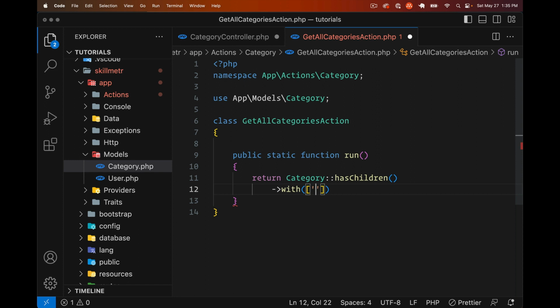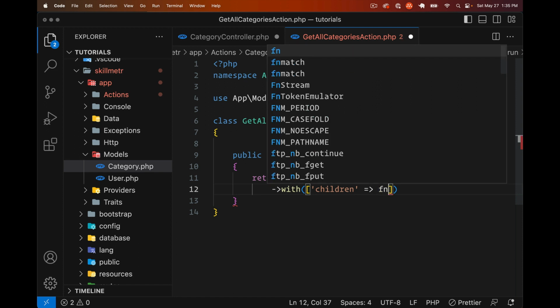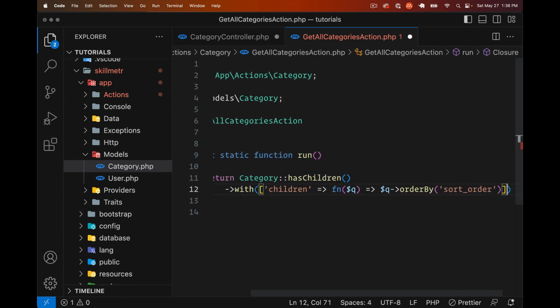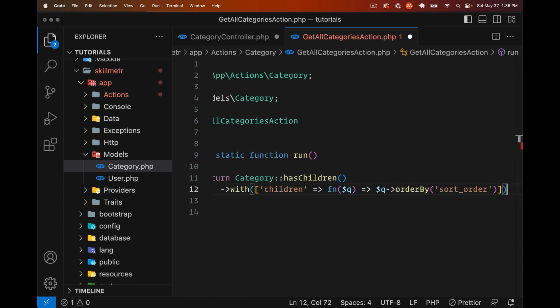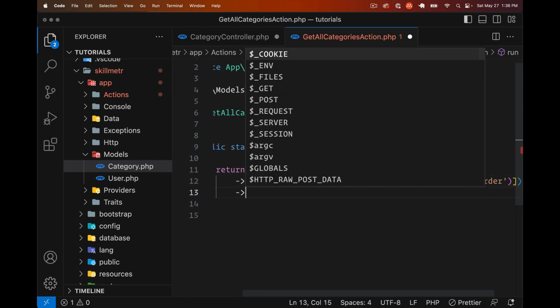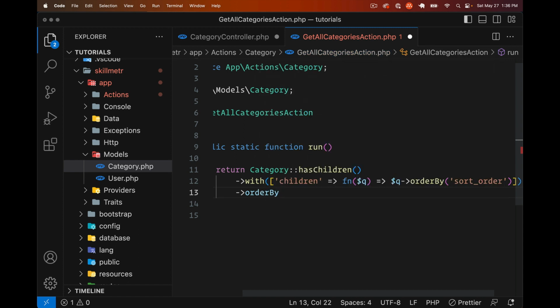So Category hasChildren, we want to load with it all the children. So if it is a category that has children, then we want to eager load the children to each of the parents. And you can do this with an inline function by just saying with children, and it receives the query. So we want the children ordered by the sort order. Okay, so it returns a list of all the children for each of these categories, and it will order that by the sort order.